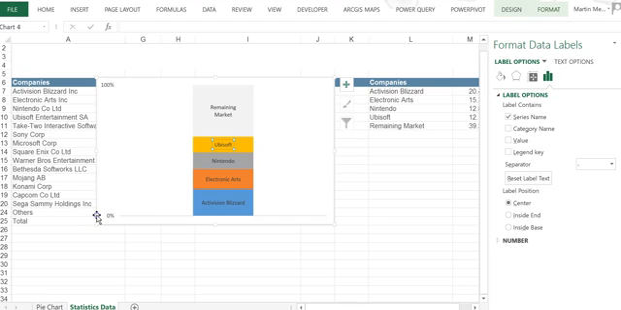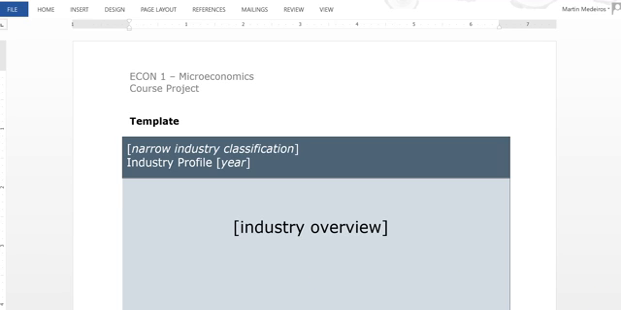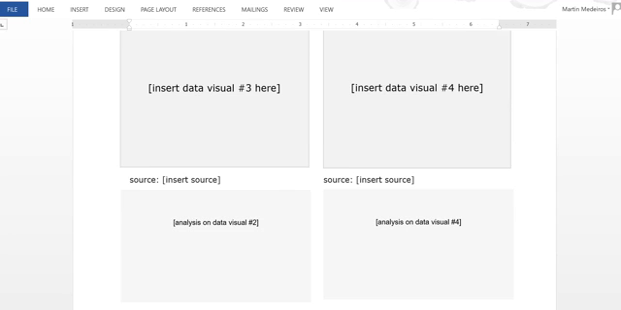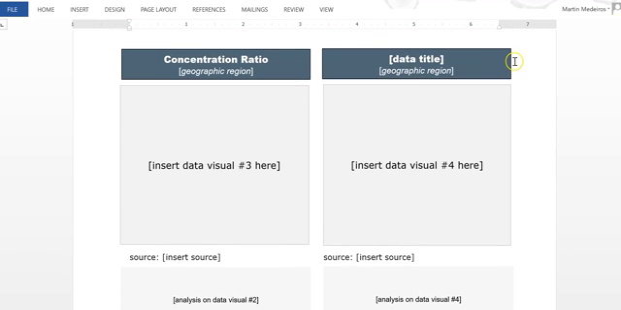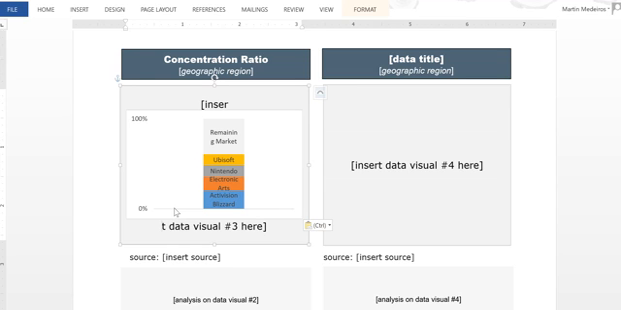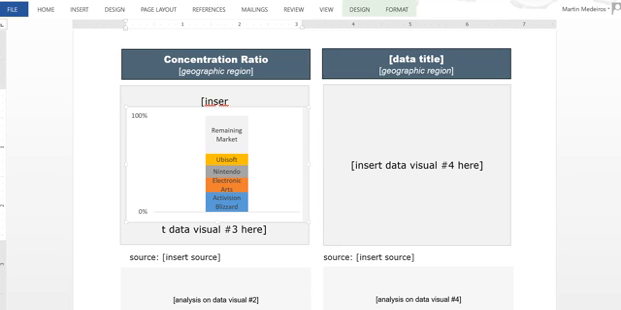Now all we've got to do now is click on the chart, copy, Control C, and then I can go to the template that I've given you, and we could go straight to where we want to place it under concentration ratio right here. You can see it's right here, and I'm just going to Control V, paste, and then I'm going to just resize it. Oh, let me just hit undo there.